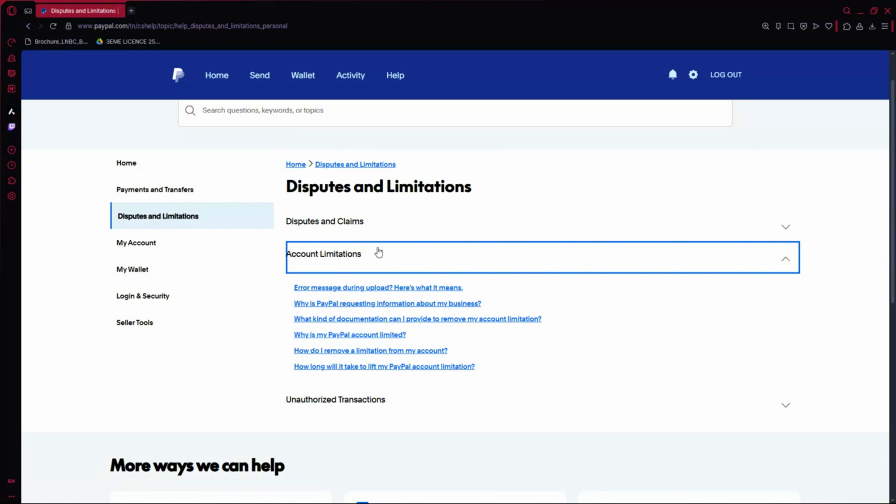So there PayPal shows you why your account is limited and the exact steps needed to resolve it. This could include uploading documents, verifying your identity, or providing business details. Once completed, PayPal reviews your request and notifies you of the outcome. And that's it. Just keep your account information safe.